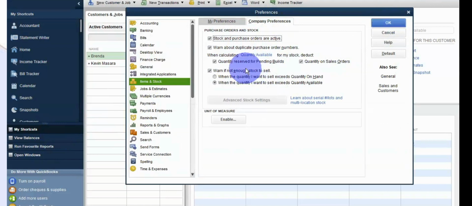But before I say OK, there are more settings under items and stock. Number one is one about duplicate purchase order numbers.